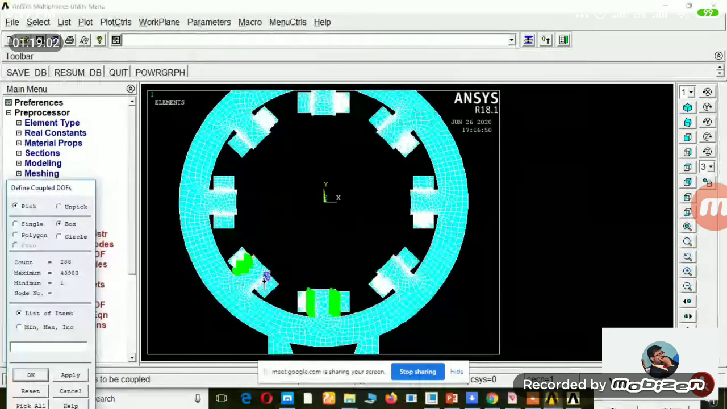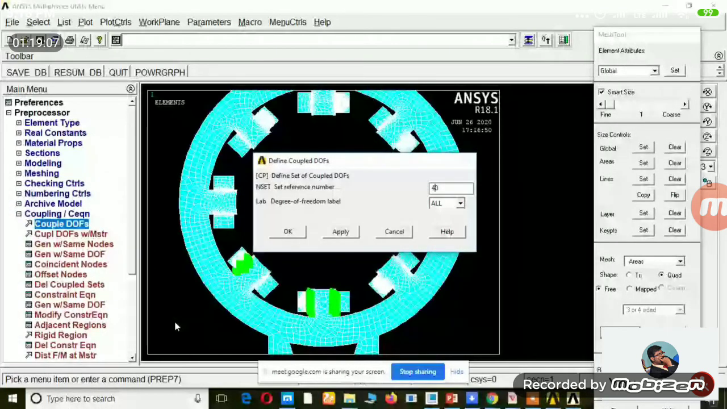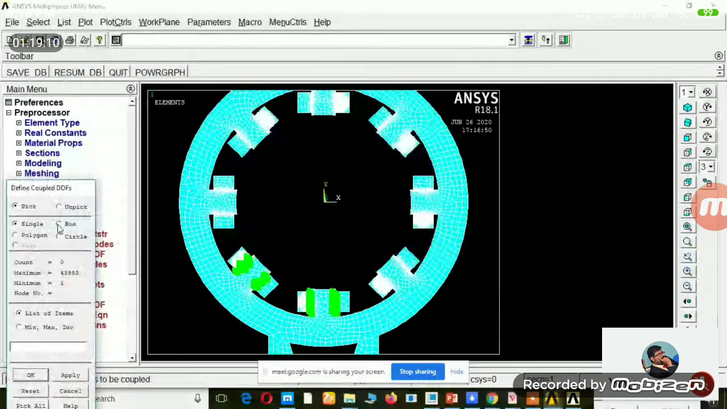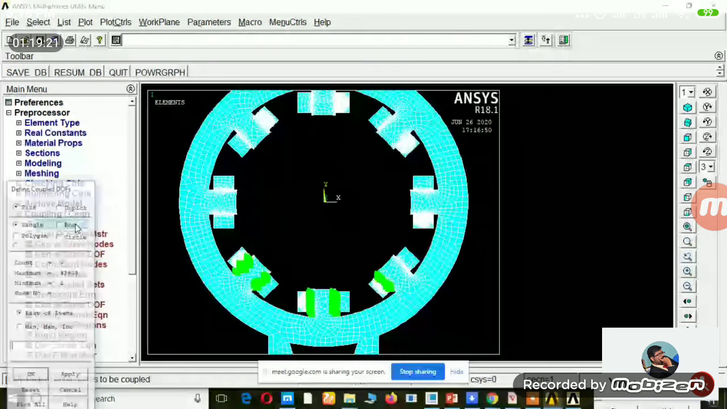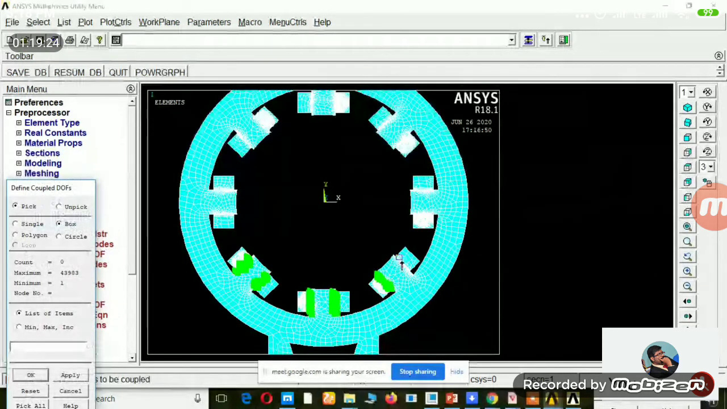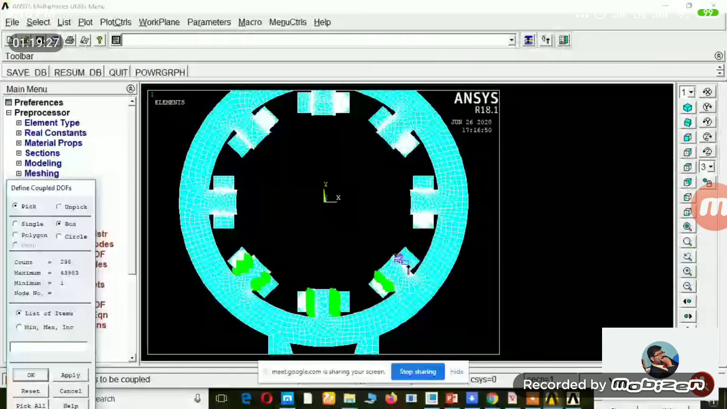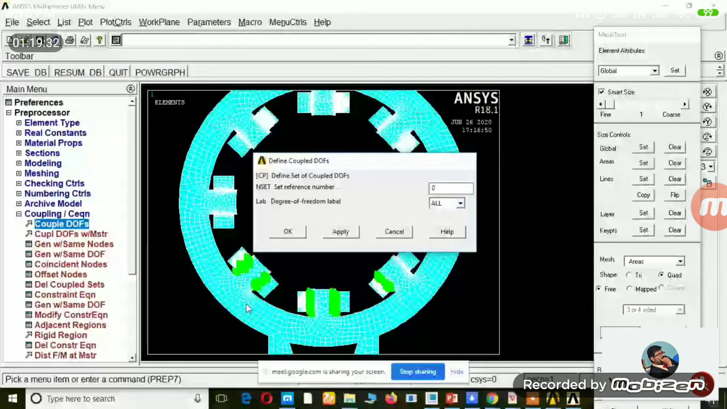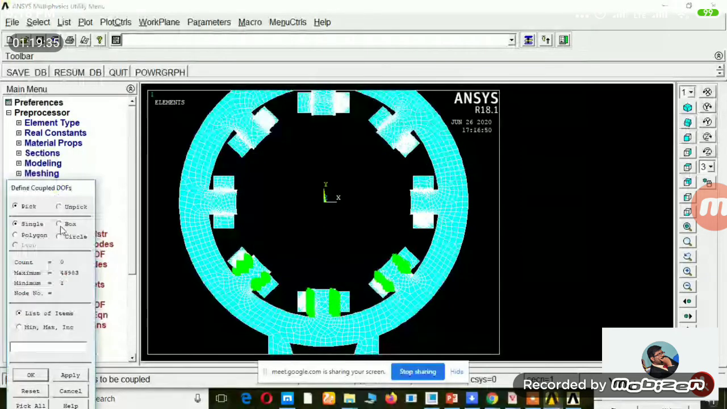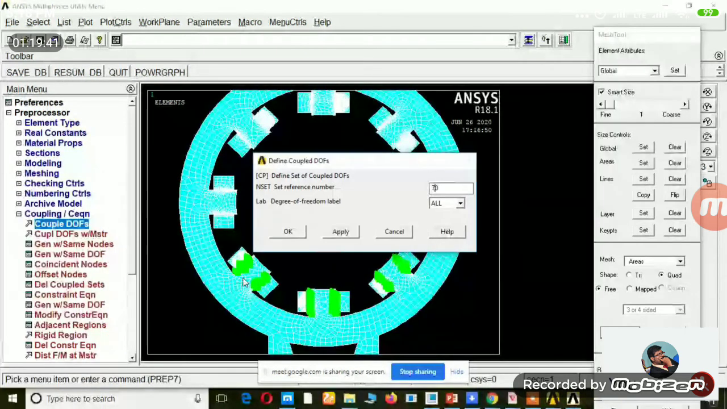Suppose it is the same material, there is no need of the coupling option, right? We can just go for the analysis. So I want to couple all the poles with the coppers. Give 70. Each and every reference number should be different.